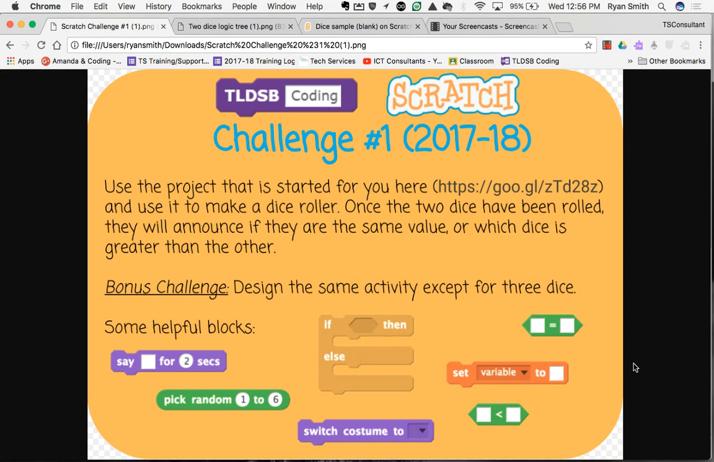This year we're going to try to do something a little bit different. We're going to try to take skills that you've learned in past Scratch challenges and apply them in different ways to interesting challenges. So in this one, challenge number 1, you're going to have two dice and you're going to roll the dice and have it announce which of the two dice has a greater value.